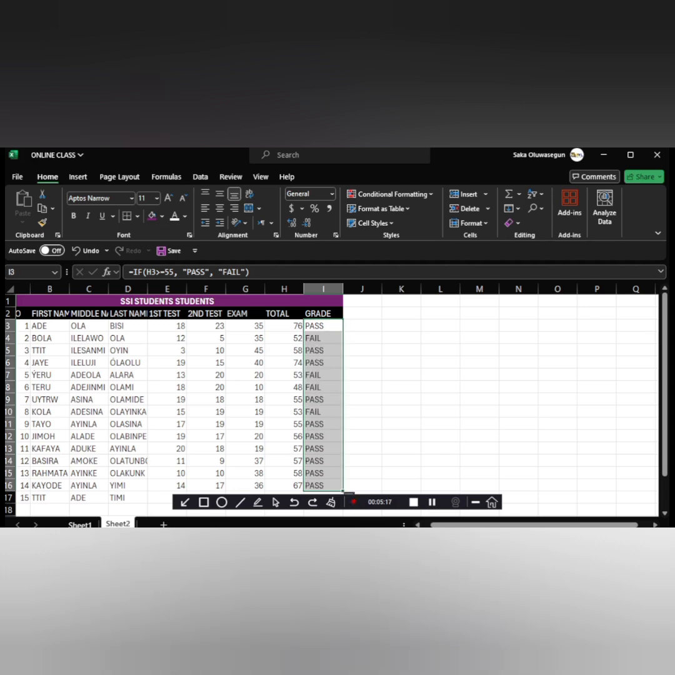Let's study what is happening here. This person scored 76, which is more than 55, pass. This person scored 52, which is less than 55, fail. This person scored 58, more than 55, pass. This person scored 74, more than 55, pass. This person scored 53, less than 55, fail.